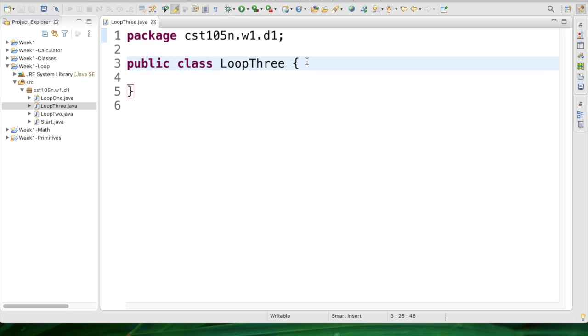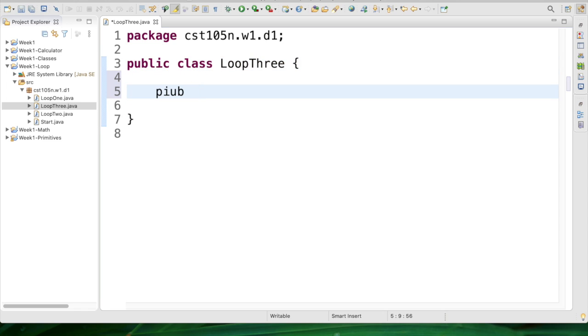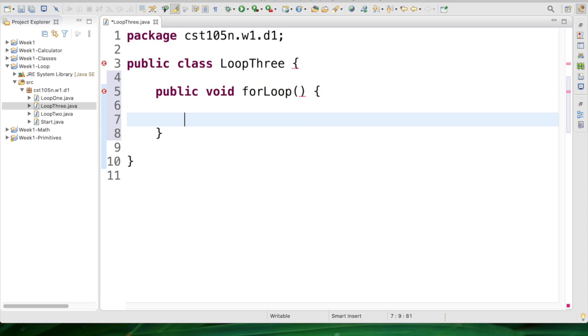And I'm going to create a public void method, and we're going to call this forLoop. Not going to pass anything in. The for loop has a pretty complicated structure, and probably one of the ones that causes students, especially new students, some form of problems or trouble, or at least some comprehension of the syntax. So I'm going to go through it, and then we're going to talk about what's going on.